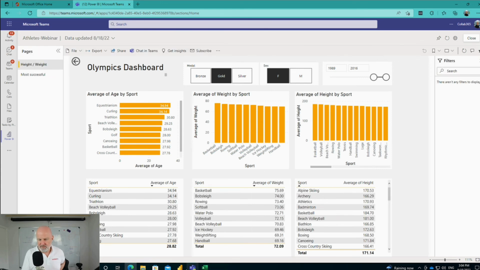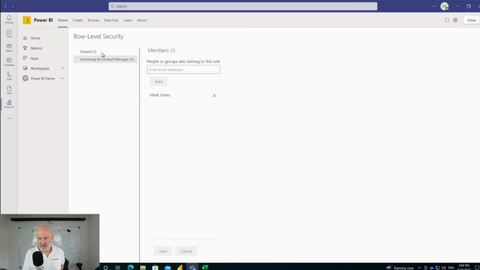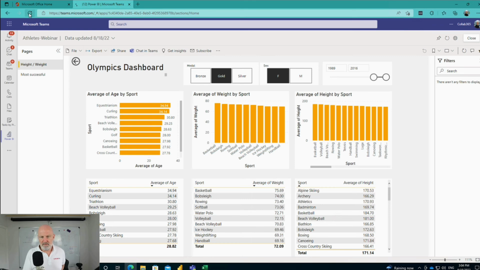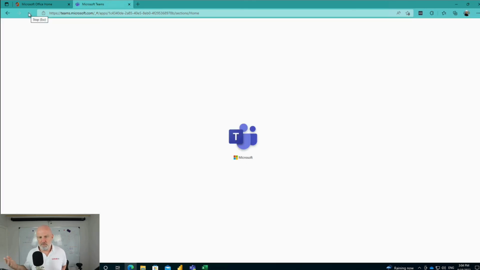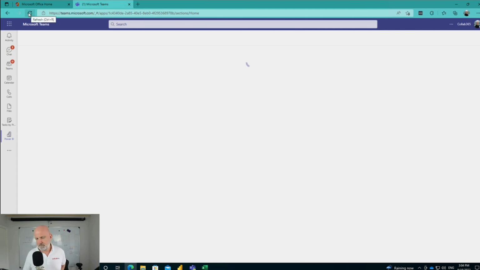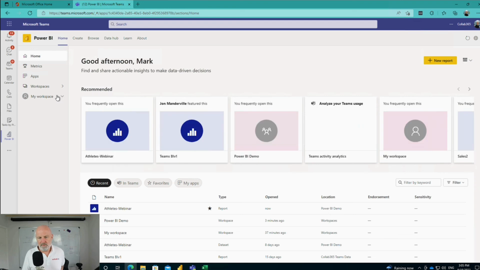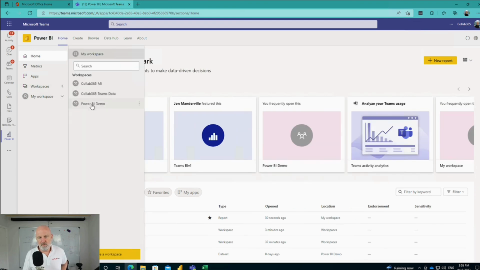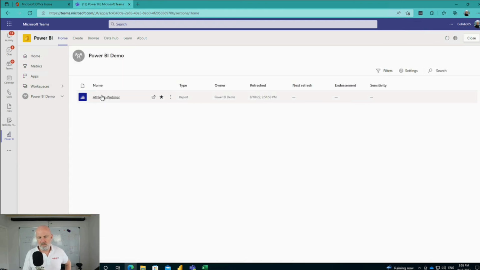I can see everything, so I've obviously done something incorrect. Maybe I'm pinpointing here as well. I'm in both roles. So all I need to do is get myself out of there. That's a good little test, actually. Save that. Back in here. Refresh this. That's the problem there, because I was in both roles where I just need to be in the one. So hopefully now you're going to see a filtered down Power BI report that's just for swimming and football.